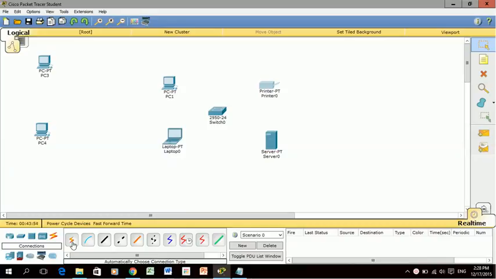Okay, so the main ones that we'll be using for our exercises this semester are the third one and fourth one. So there's the copper straight through, which is a cable that we've seen and made in class, and the copper crossover cable. So we need to select the correct type of connection for connecting two devices together.